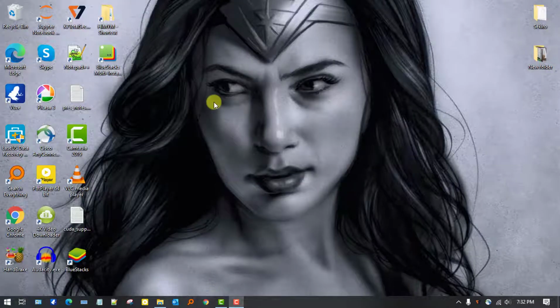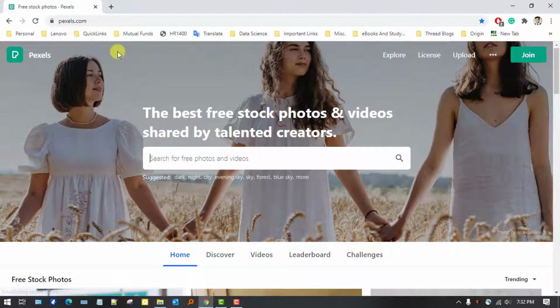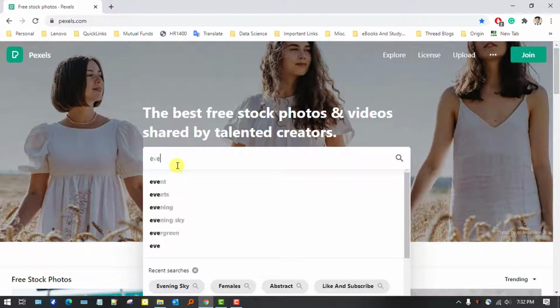The first thing which we have to do is to go to a website called Pexels. So this website contains lots of free images which you can use for any purpose, and it is also available in very high resolution. So I'll be searching a background which I'll be using for this desktop customization.